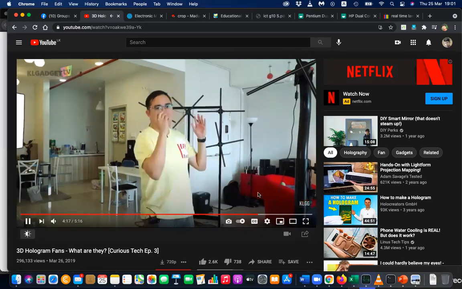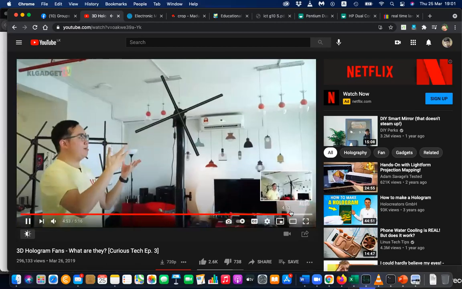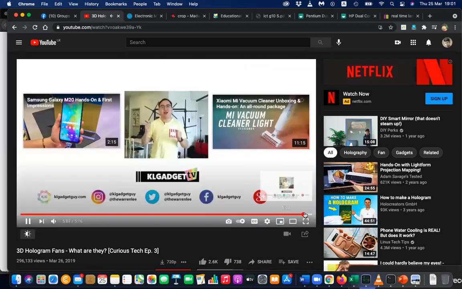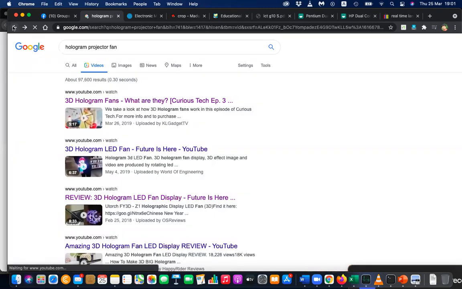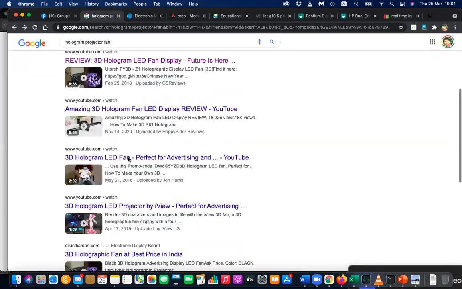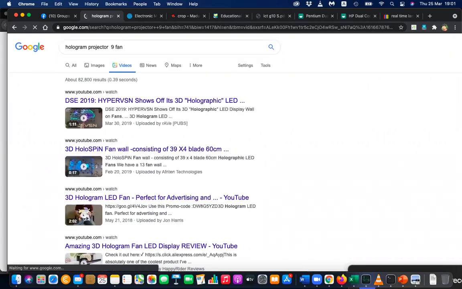Then when you have a lot of fans rotating together, you can create a large display using this hologram fan. Right, it's a 9-fan version. Okay, this is using more fans, right? In this video, see this is using more fans.